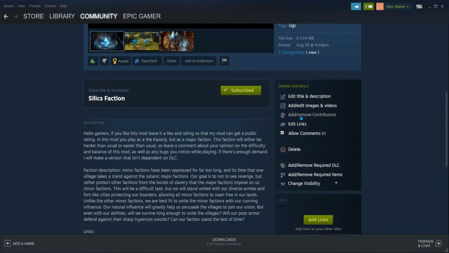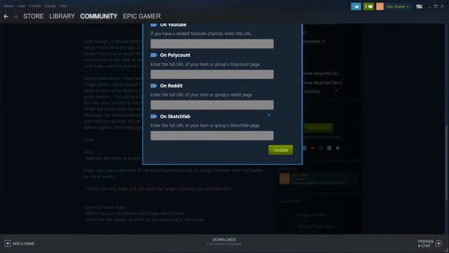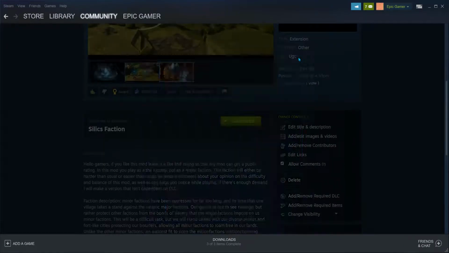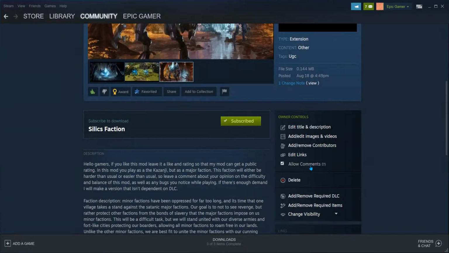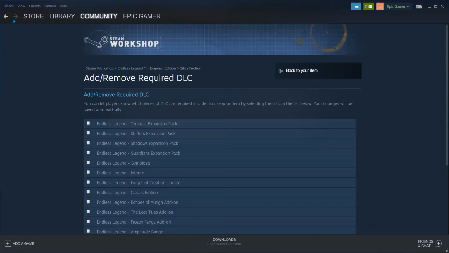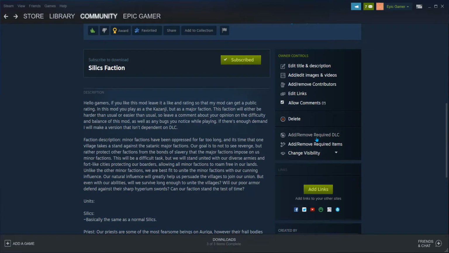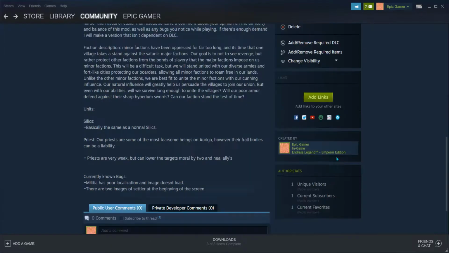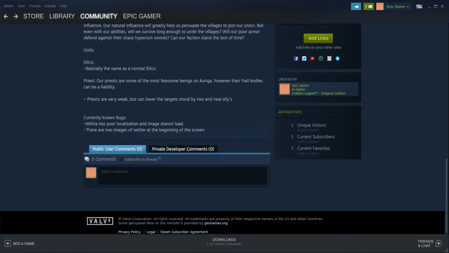If you've had multiple people working on it. I'm not entirely sure about the edit links, it's more as in just adding links such as YouTube links. Change the allow comments. I think the rest of it is pretty obvious. This one, add and remove DLC. So if you're working purely on something that is the Guardians or the Flames pack, something like that, and you could change its visibility.